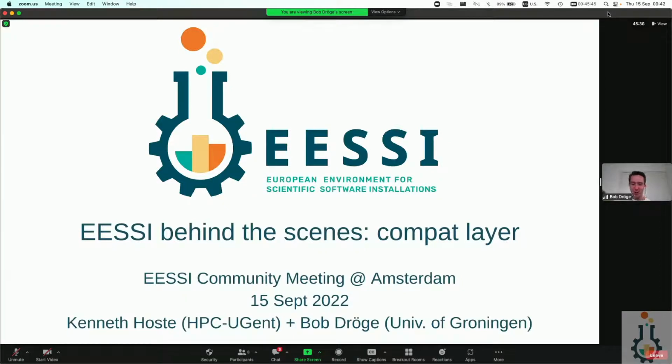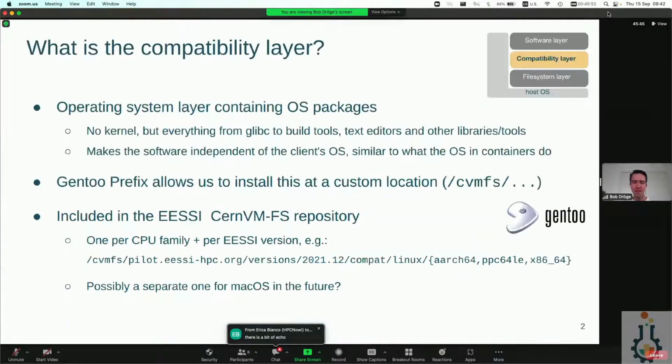So I'm going to tell a little bit about the details of the compatibility layer and how we build it. Well, this is something most of you now know probably. So the compatibility layer is basically the operating system layer that contains all the OS packages. I think yesterday someone compared it to like the container operating system. So also in a container, you have these operating system packages. So no kernel, that's still part of the host system.